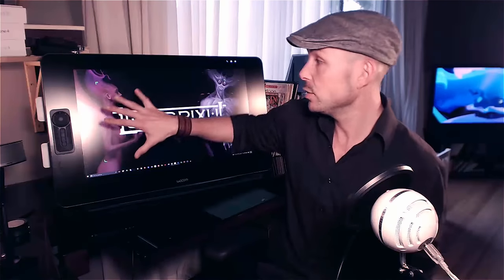But instead, what I like to do is give you an overview of what to expect when you actually set this thing up on your desk if you're looking to pick one up for yourself, okay? The first thing to mention is that it's very big. It's 32 inches across from one end to the other. That includes the screen itself and the borders, okay?